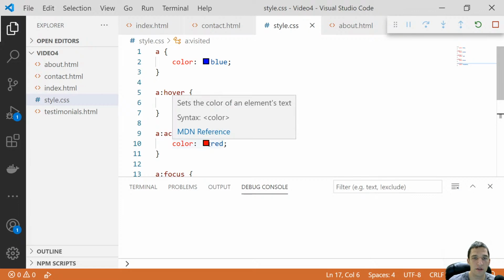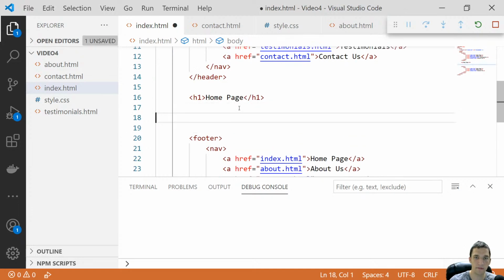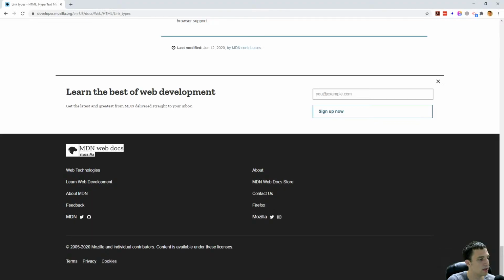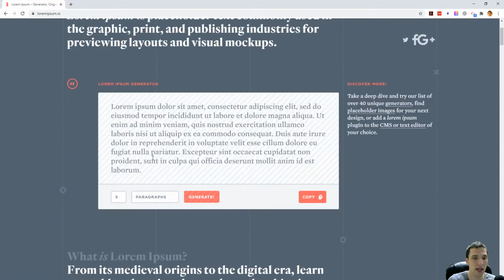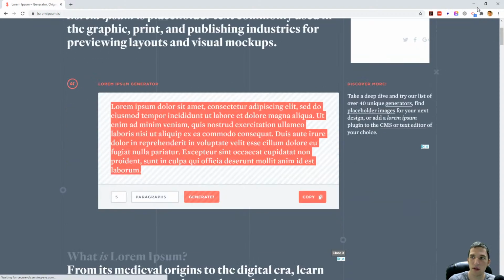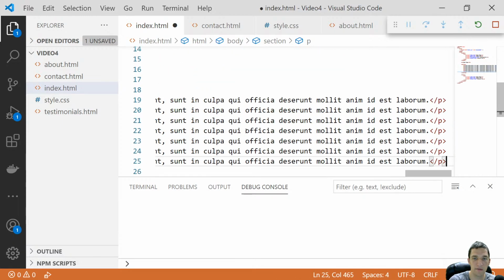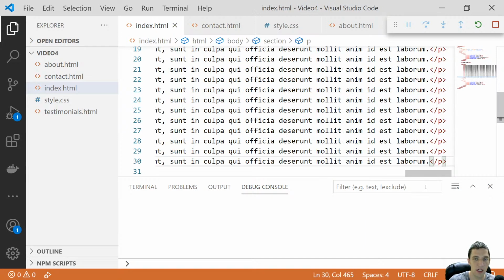Oh yeah, I did want to also cover, we learned a little bit about IDs last time. So if I make, let's say, a section here and I put a bunch of text. Let me just go out and grab some text from loremipsum.io. And I'm just going to put a lot of text here, so much so that I have to scroll down.